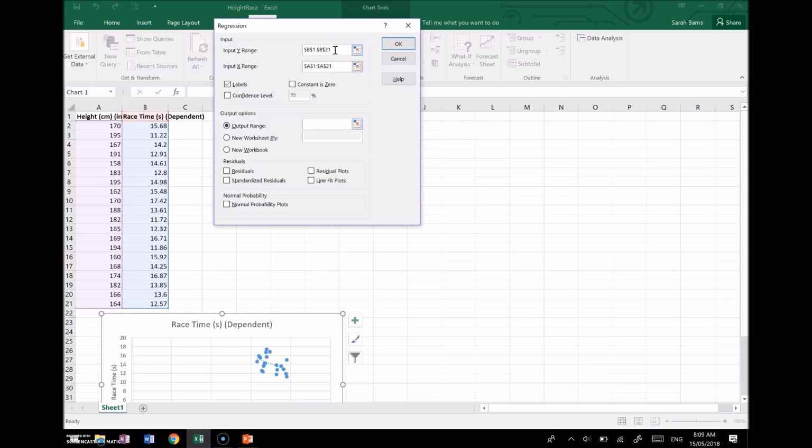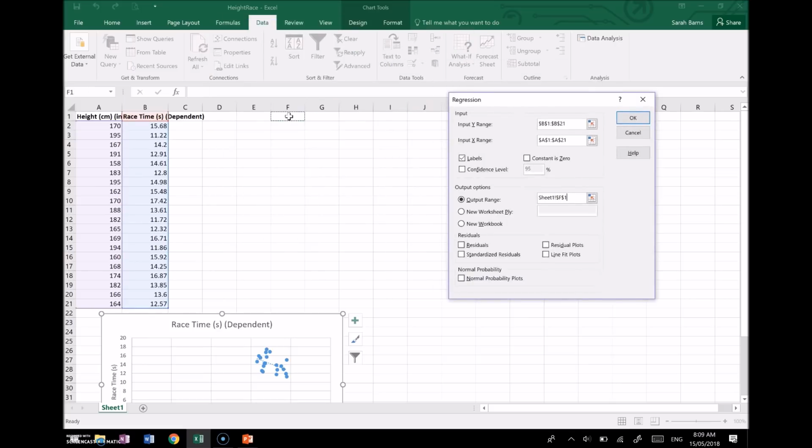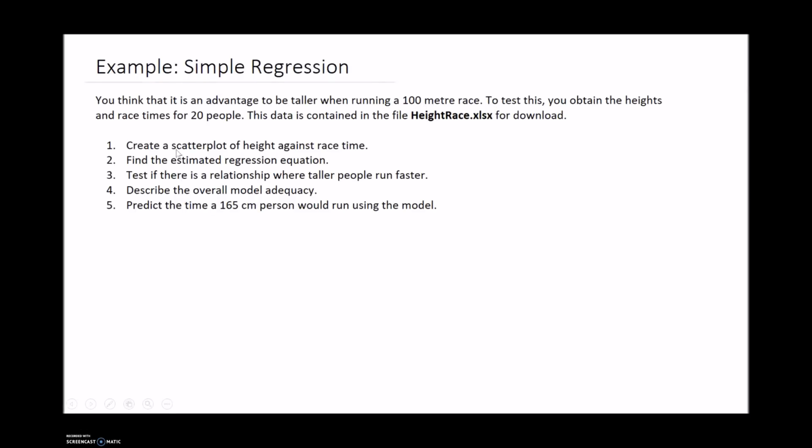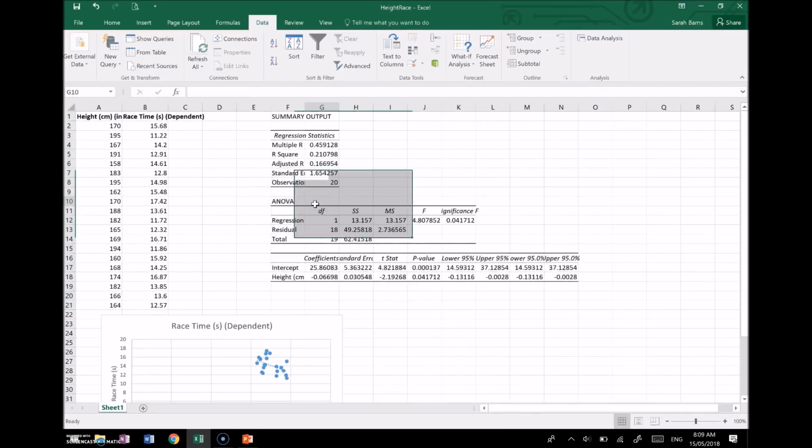So let me pop that in. Let's say we put it here. And if we click OK, this is our output of our regression. So the main thing that we're looking at for answering part 2 of the question, which was to find the estimated regression equation, is we need the coefficients.